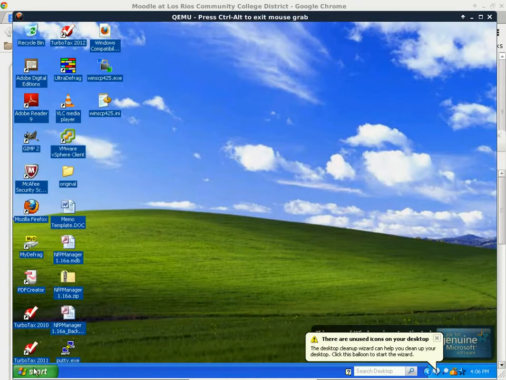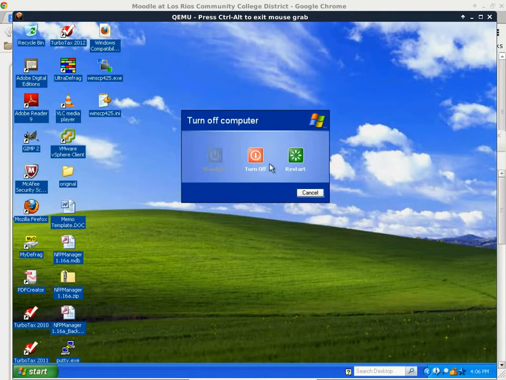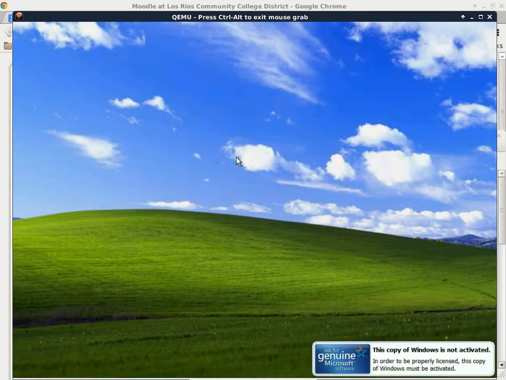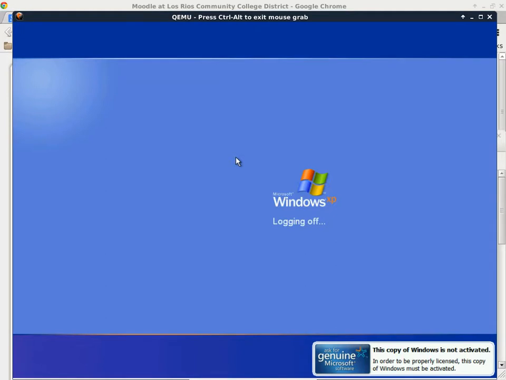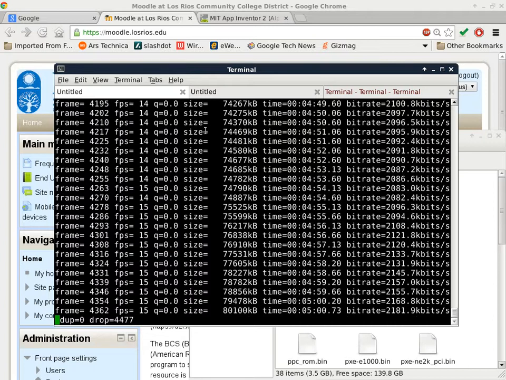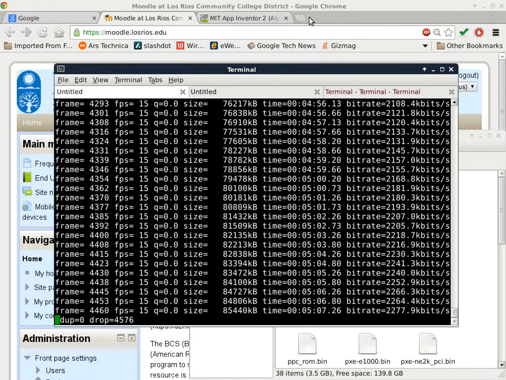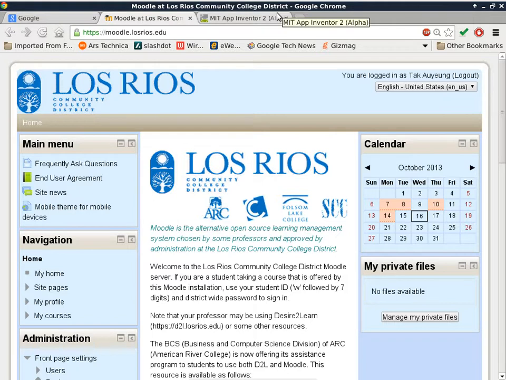Since I don't have network access, I can't really show you guys how to do this from here. All right, let's see if I can do it. I'll think about it, put it on my back burner for the time being.